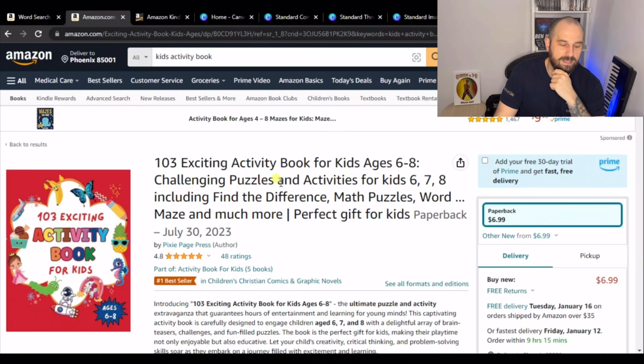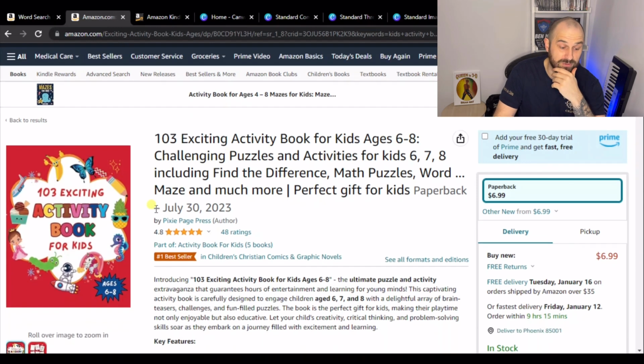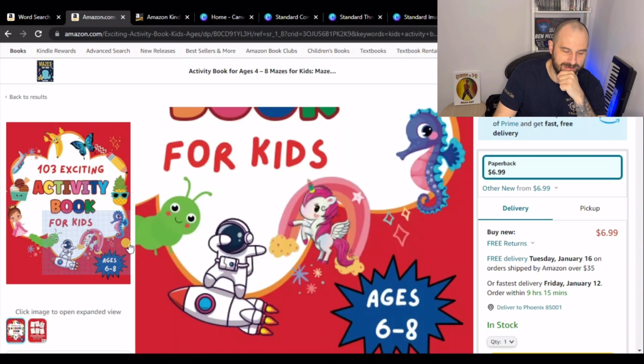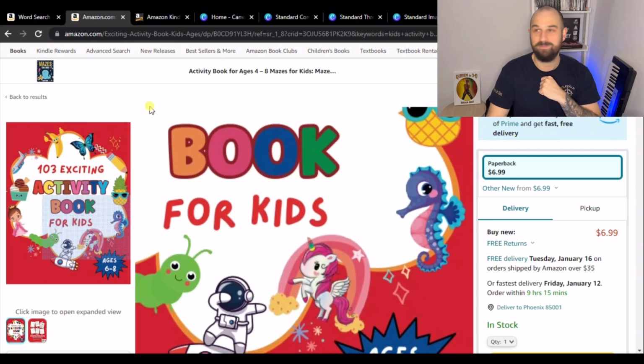103. Not 104. Not 105. If you look at this cover, come on guys, you can do better than this, can't you? But still, this is actually doing really well. But look at this. It's in children's Christian comics and graphic novels. That's naughty, that. Amazon police, where are you?